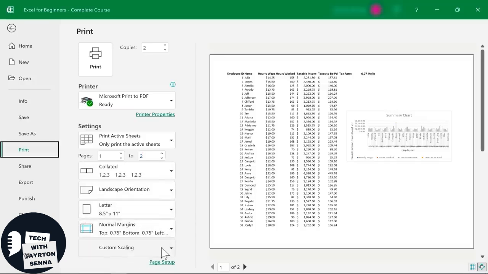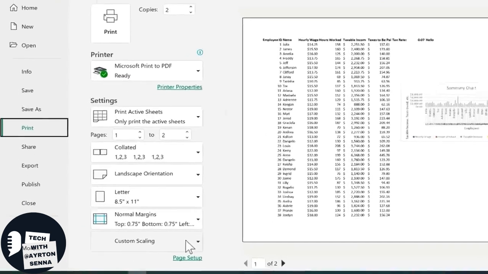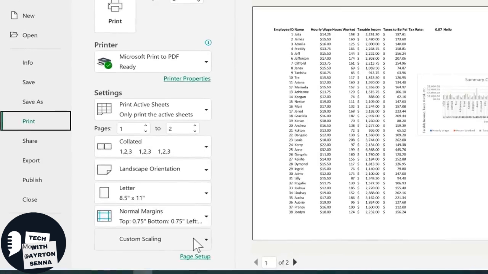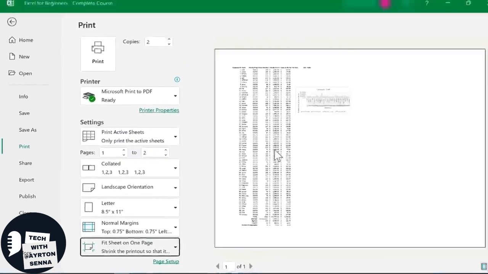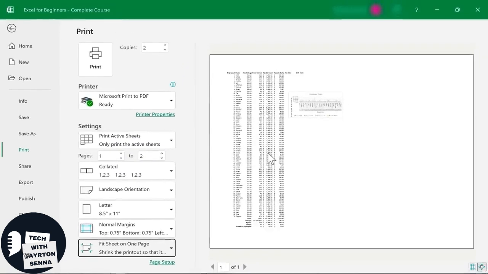There is a very interesting option here at the bottom, Custom Scaling. If you want, you can click on this and you could choose Fit Sheet on 1 page. It will shrink the printout so it fits on 1 page. So I click that, and now the entire spreadsheet fits only on 1 page. So that is an option. Just keep in mind, if you have a lot of data, it's going to be tiny. It'll be hard to read.